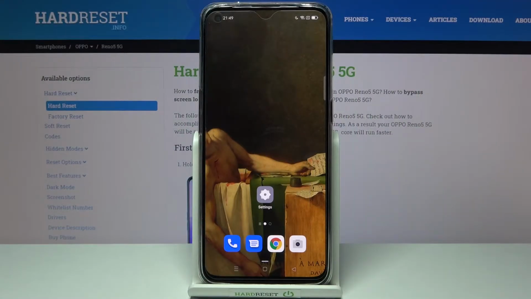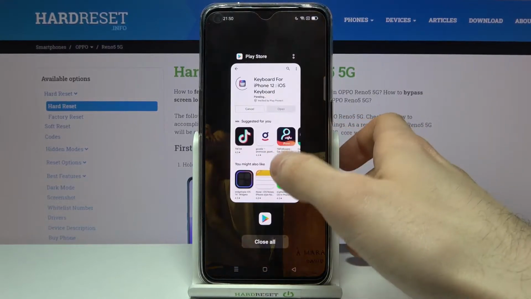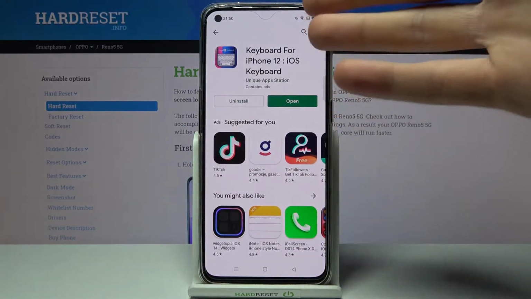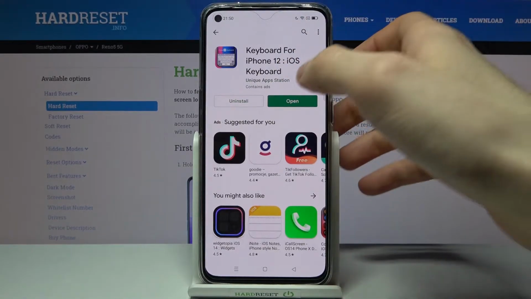Here I have OPPO Reno 5 5G, and today I'm going to show you how to get iPhone keyboard on this device. So to get the iPhone keyboard, all you have to do is to just download the app Keyboard for iPhone 12 iOS keyboard from the Play Store.